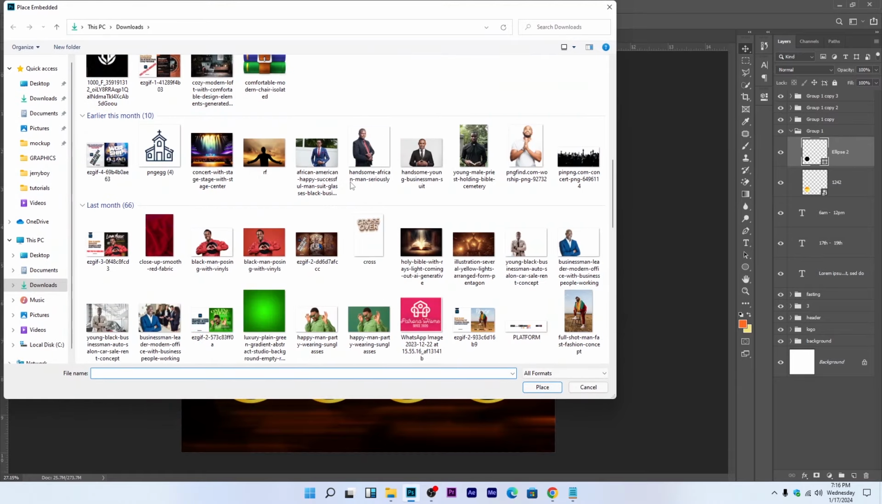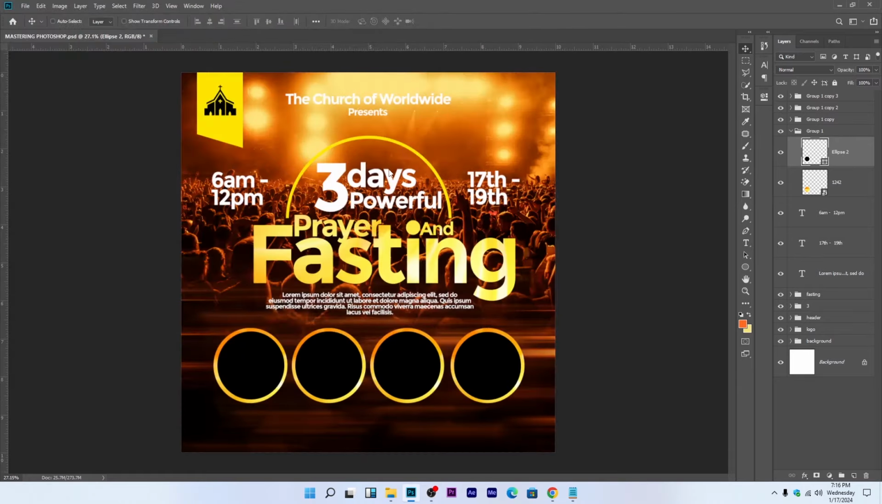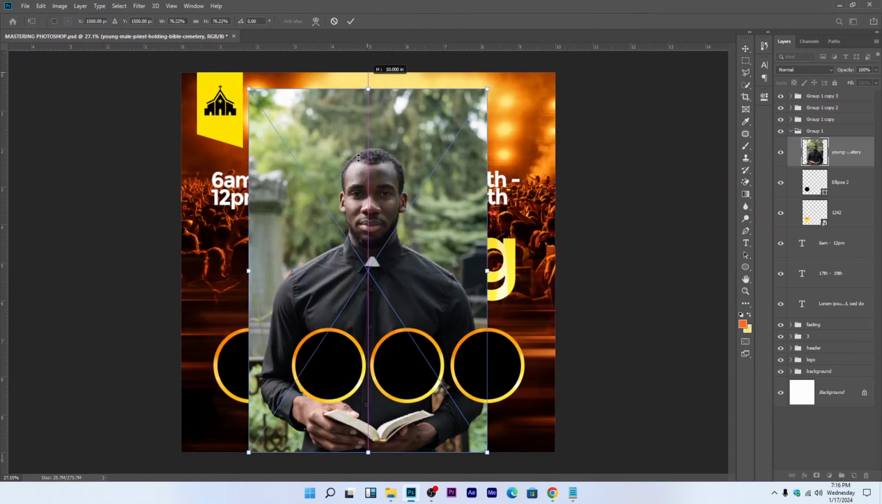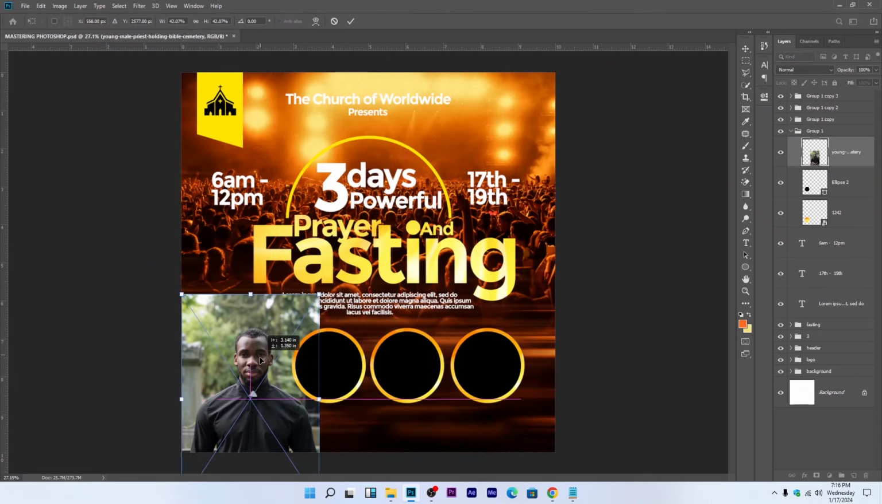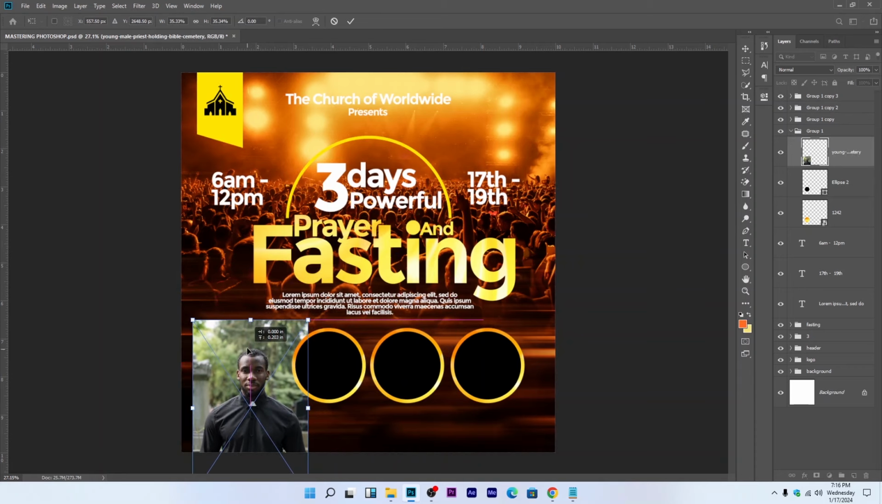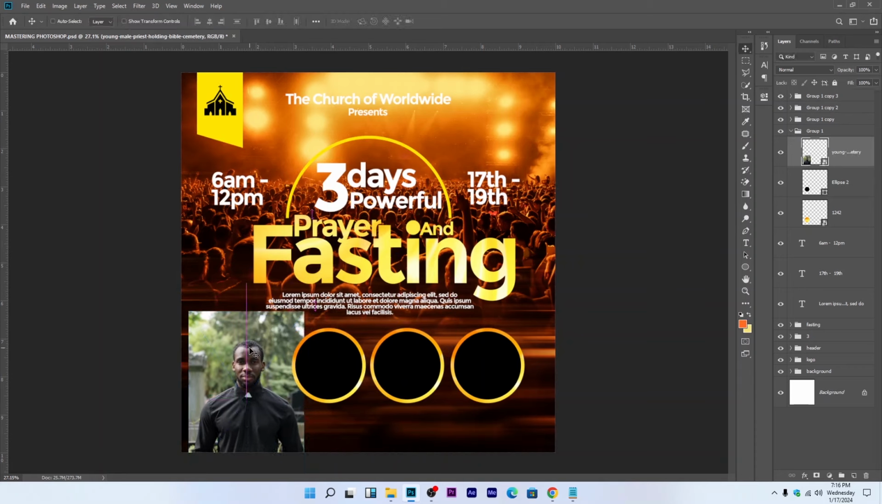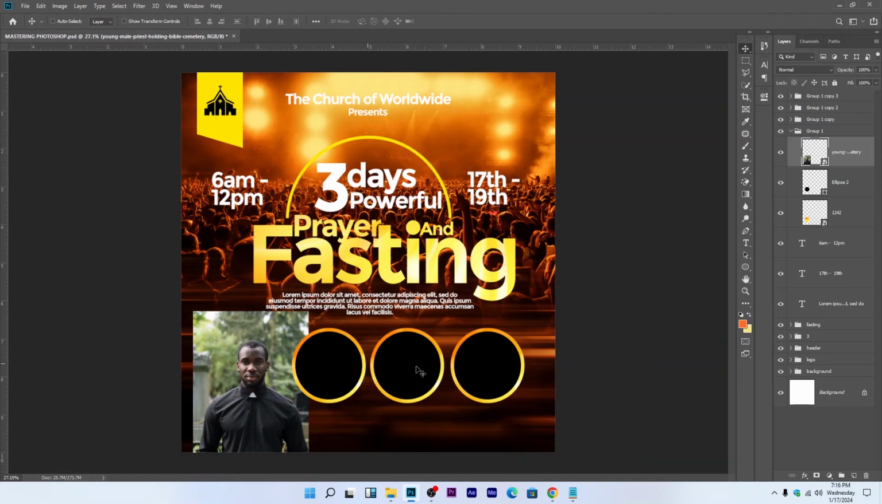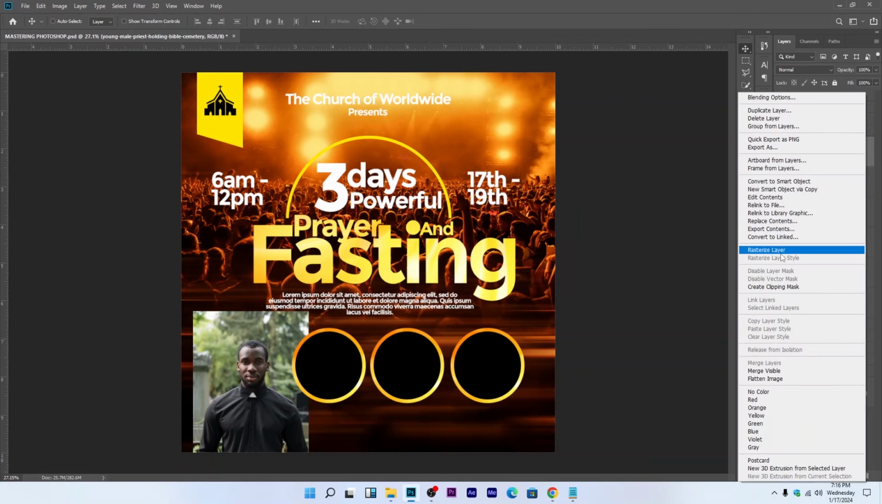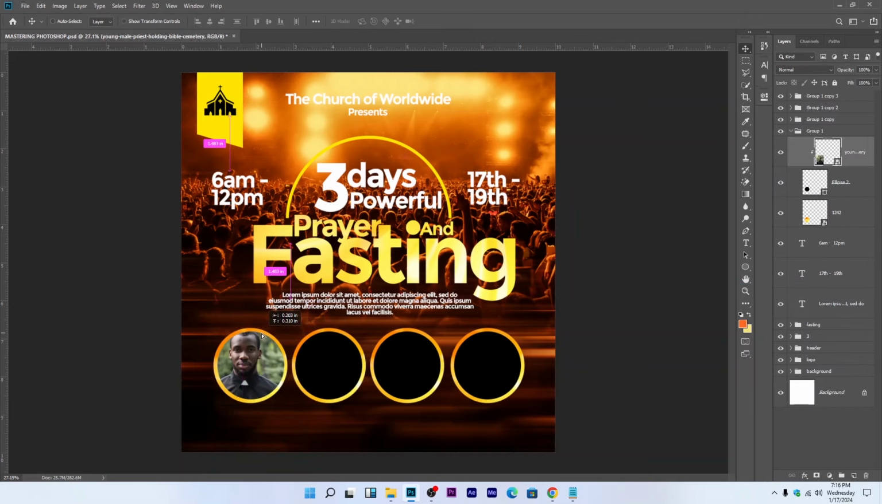So let's bring in the pictures. The link to download the pictures is also in the description below. You will see a link. Through the link, you will see a text file containing all the links to download every resource I use for this project. Okay. So I click on this, create a clipping mask. So this one is okay. Shift it. This is cool.